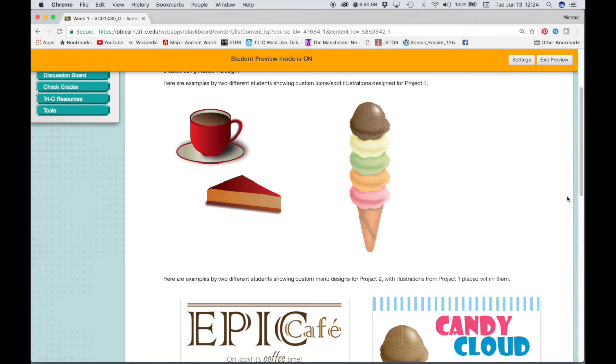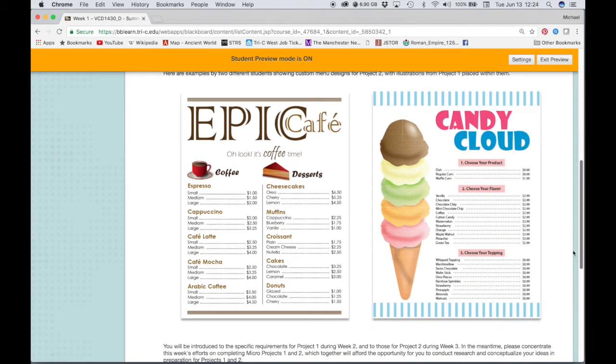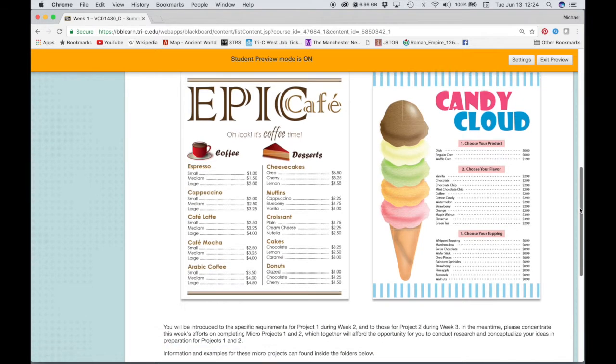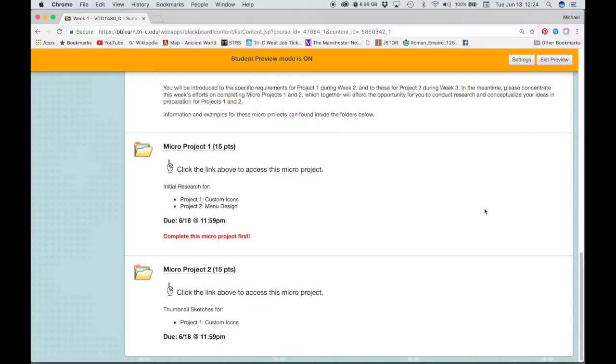Now the final versions of these illustrations are going to be created as vector art in Adobe Illustrator, and then the final layouts of the menu designs are going to be created using Adobe InDesign. Okay, so these are a little preview of Project 1 and Project 2. Now Micro Project 1 needs to be completed this week.